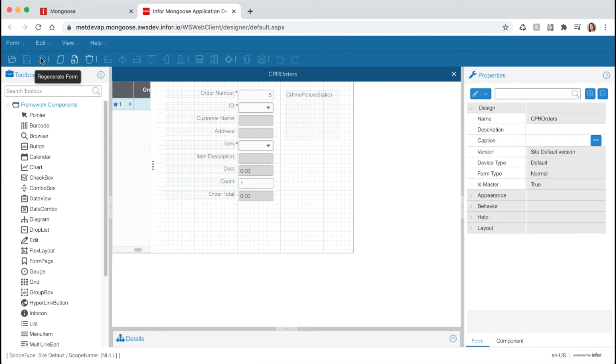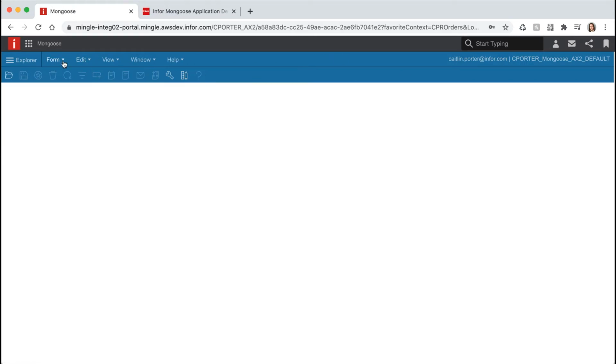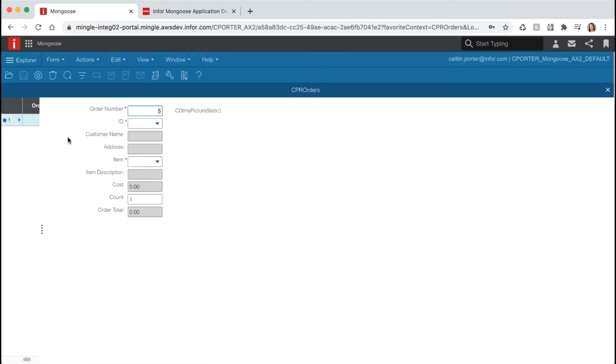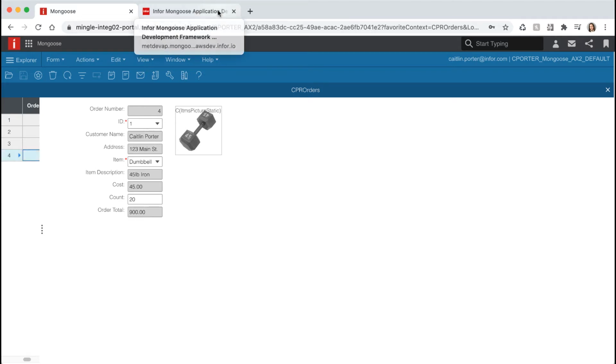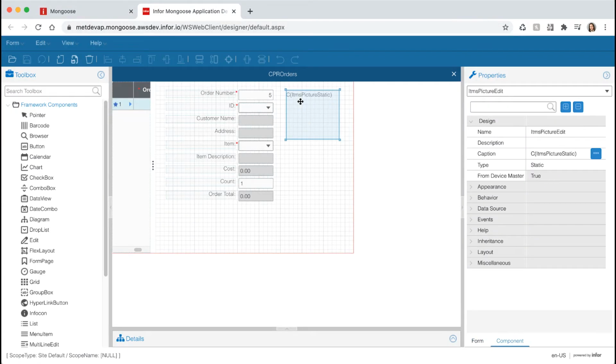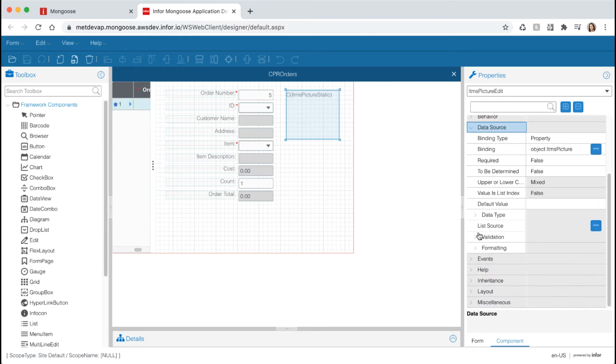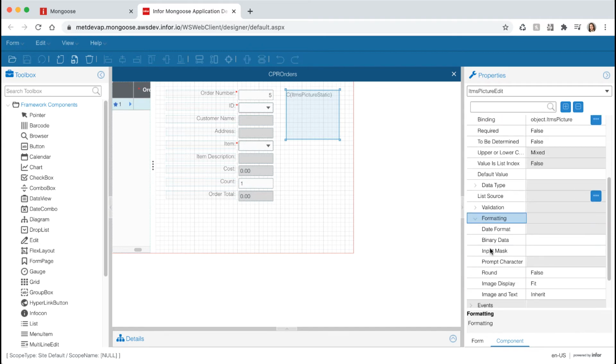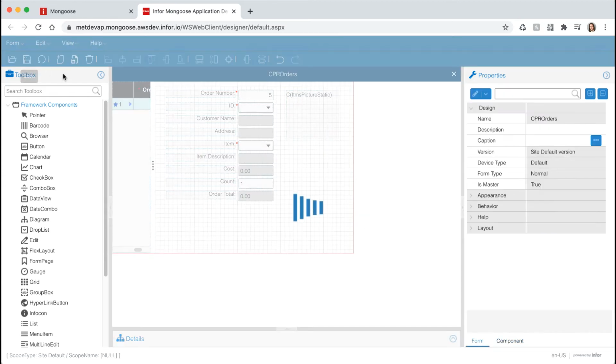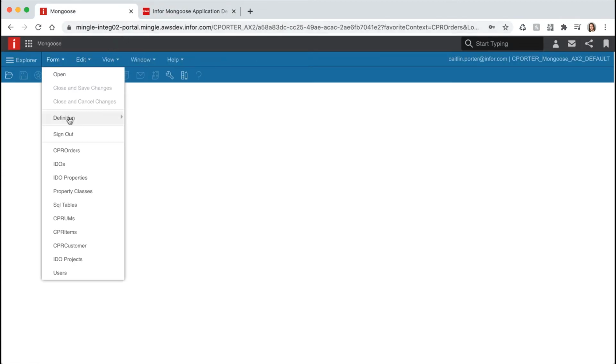Switch back to the Runtime Mode tab and reopen our form so we can see our changes. Hit Refresh to query the data. And you can see that our picture property is displaying a caption which we don't want. So let's hop back over to Design Mode to remove this. Select our Items Picture Edit. And you can either remove the caption in the caption field, or you can scroll down to Data Source under Formatting and set the Image and Text property to Image Only. Hit Save and then reopen the form in runtime mode to see the change we just made.